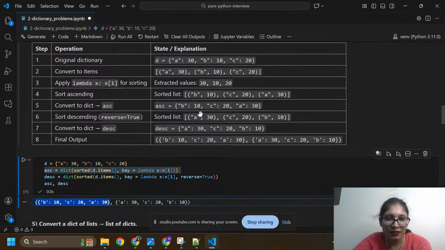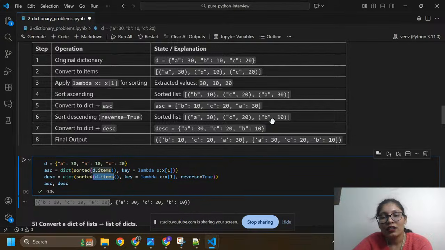Here everything is the same. I'm going to sort the items like this: d dot items. It will become a comma 30 inside the tuple, again c comma 20, again b comma 10, everything inside the list. Here reverse equals to true, that's why it will give you elements from the backward. So 30 will come at the starting index, after this c and b. Now you can see this sorted list will convert into a dictionary like this: a colon 30, c colon 20, and b colon 10.